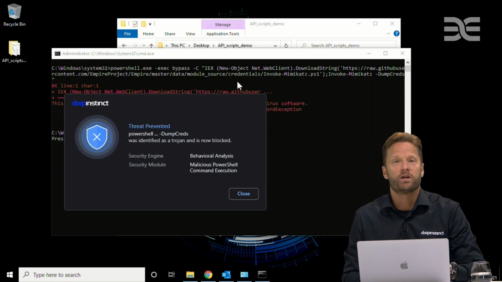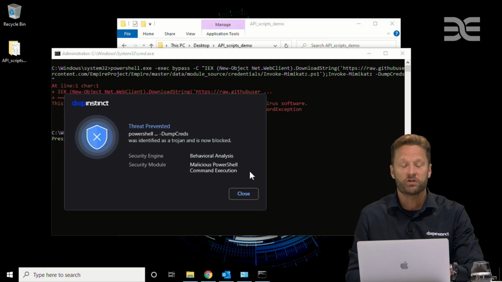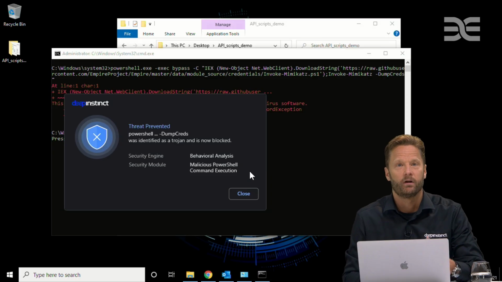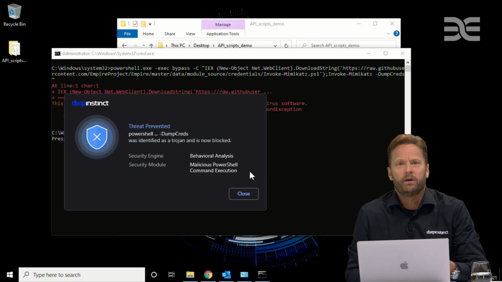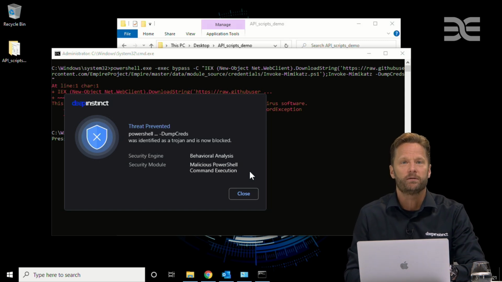As you can see, we are using a bypass command, and we have yet another engine coming into play: the behavioral analysis with malicious PowerShell command execution. This is a good example of a fileless attack. It's just a human being that is able to deliver a command and has nothing to do with a binary.